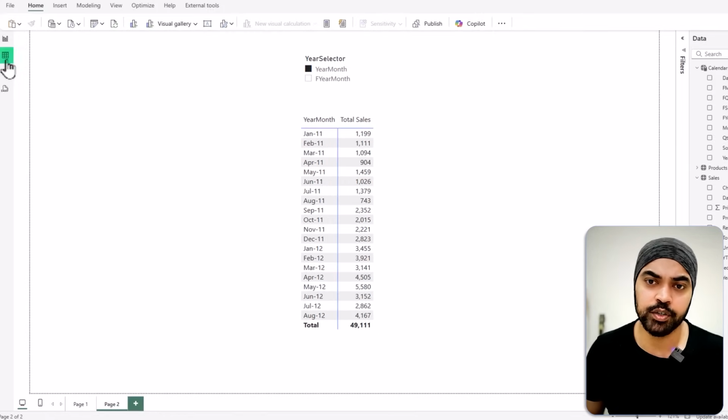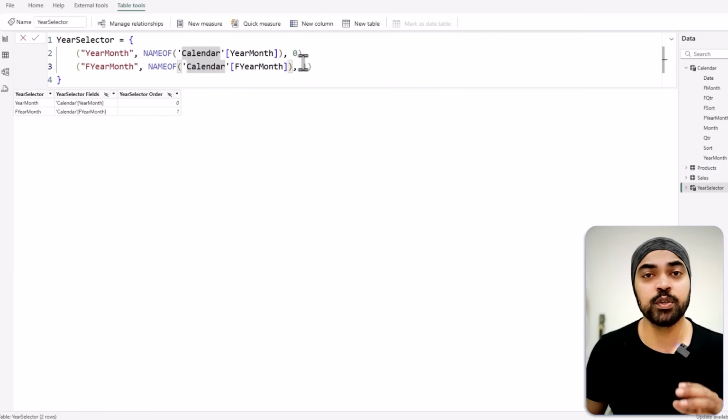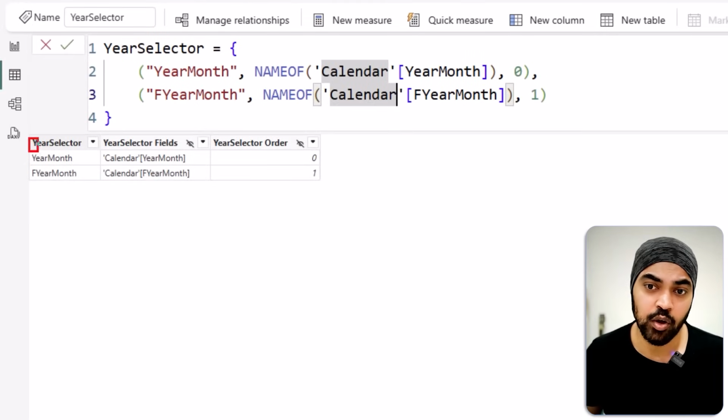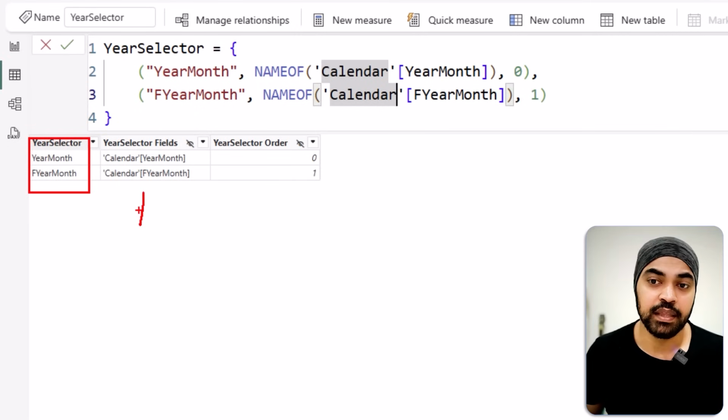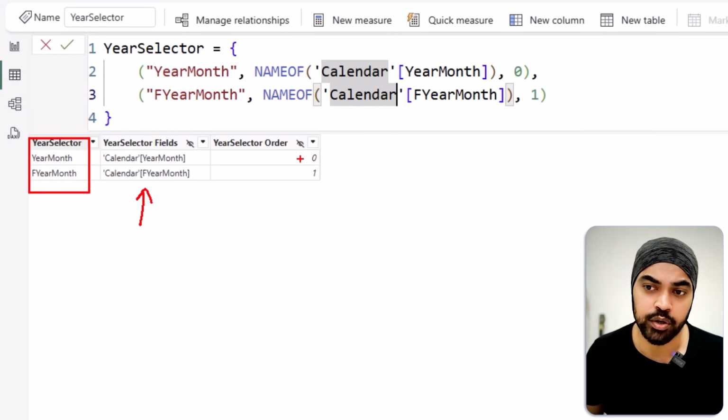So I'm going to go over to the table that we have created, which is the year selector table. In this particular table, at the moment, we have 3 columns. This particular column is shown up in the slicer, the actual fields that are being moved as we click on the slicer, and the order. This is order number 1, this is order number 2.